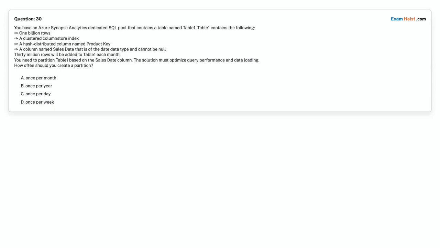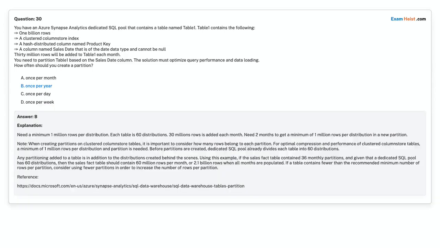How often should you create a partition? Option A. Once per month. Option B. Once per year. Option C. Once per day. Option D. Once per week. Choose the correct answer. Correct answer is option B. Once per year.